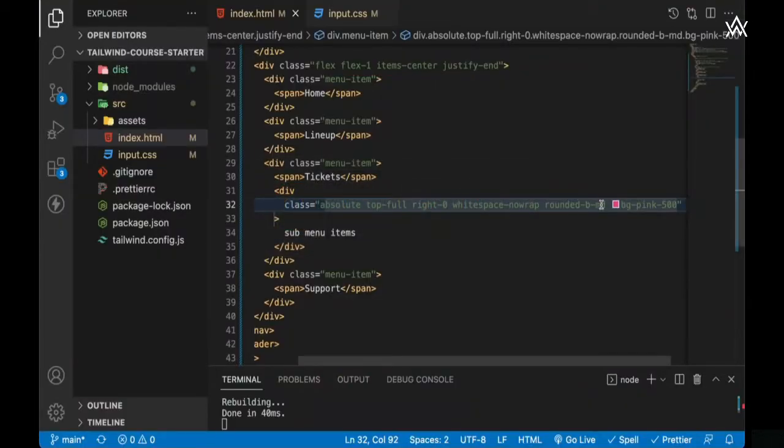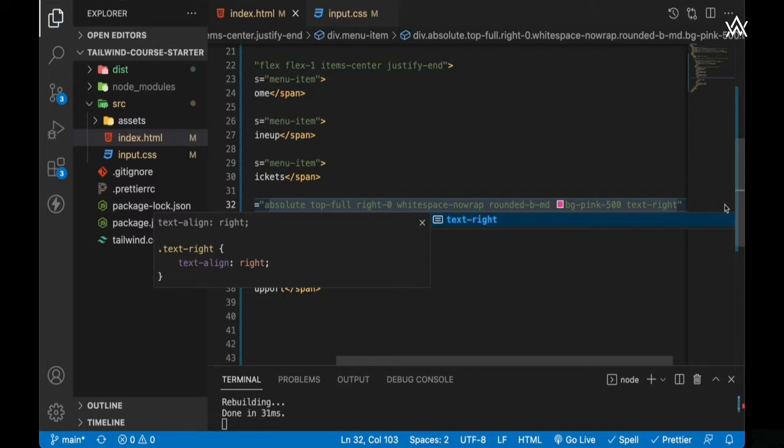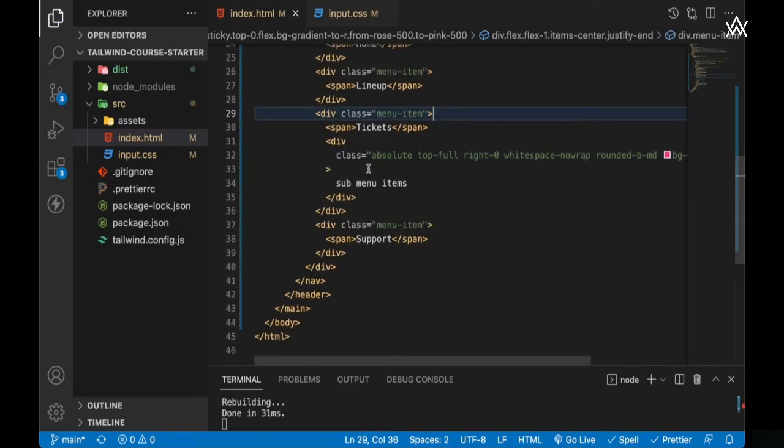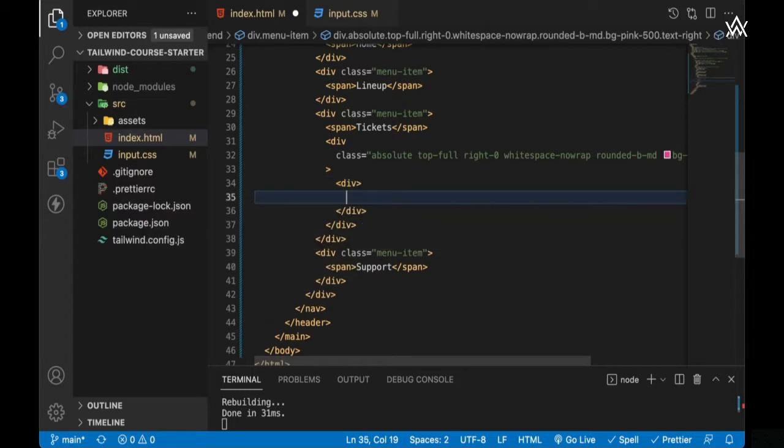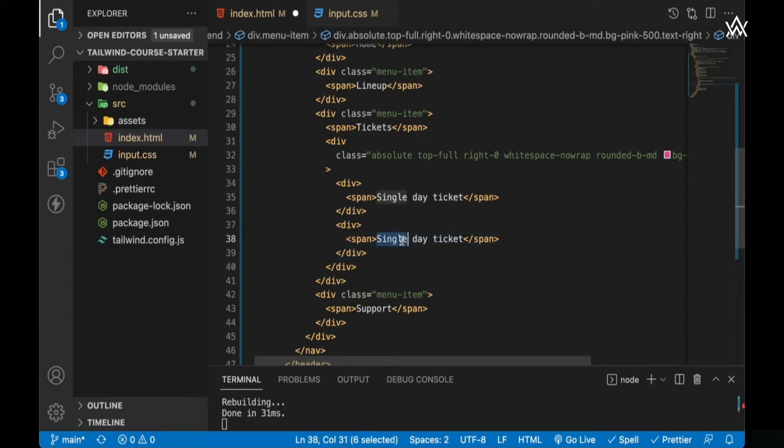And finally, we want to add a text-right. So our text will be aligned to the right hand side. So from here then, let's go ahead and add our submenu items. So let's remove this submenu items example label, and let's add a div here. And within this div is going to be our first submenu item. So the first submenu item is single day ticket. And then let's just copy this div and paste it, and we want a 7-day ticket.